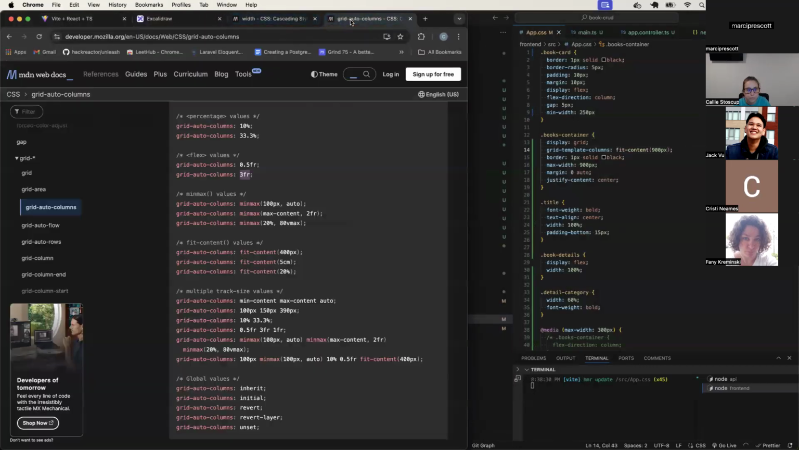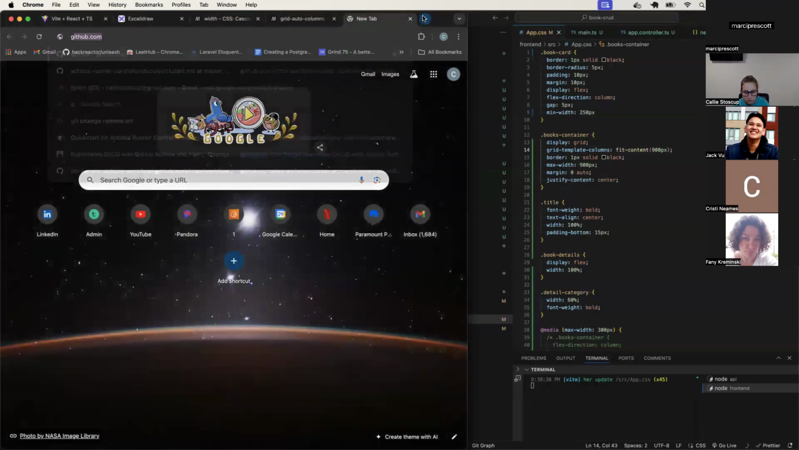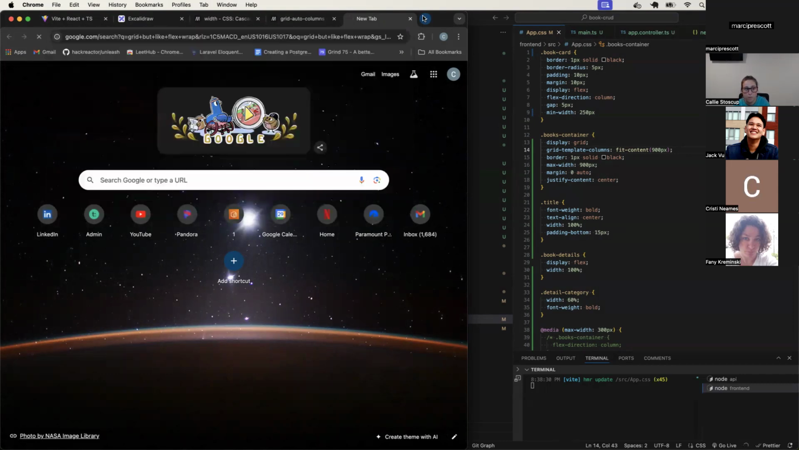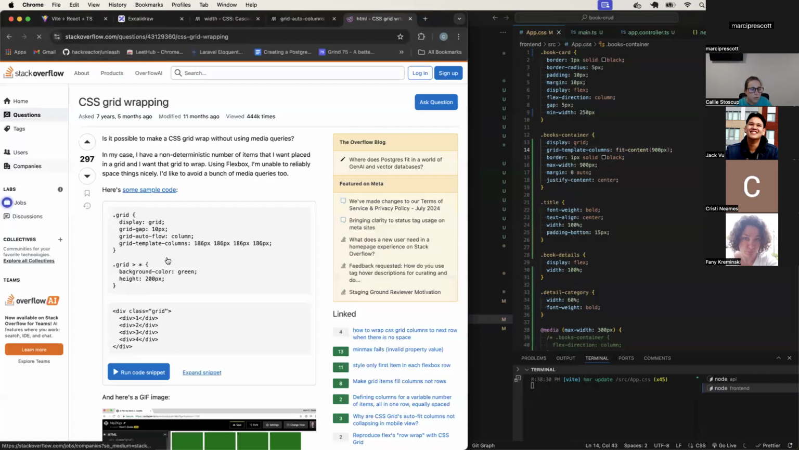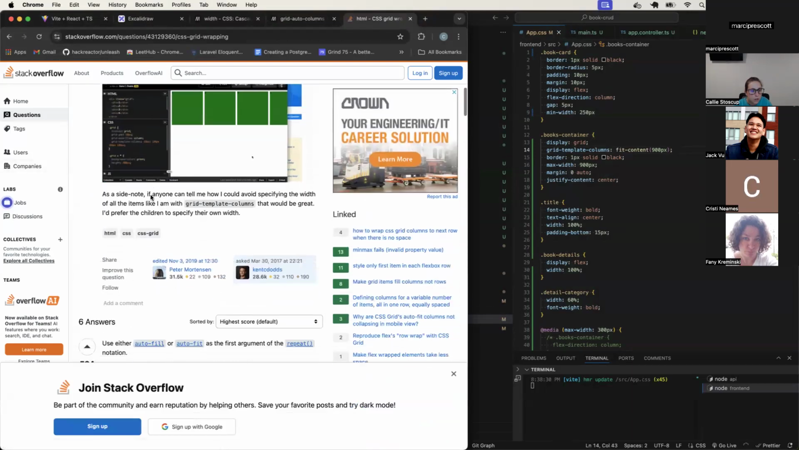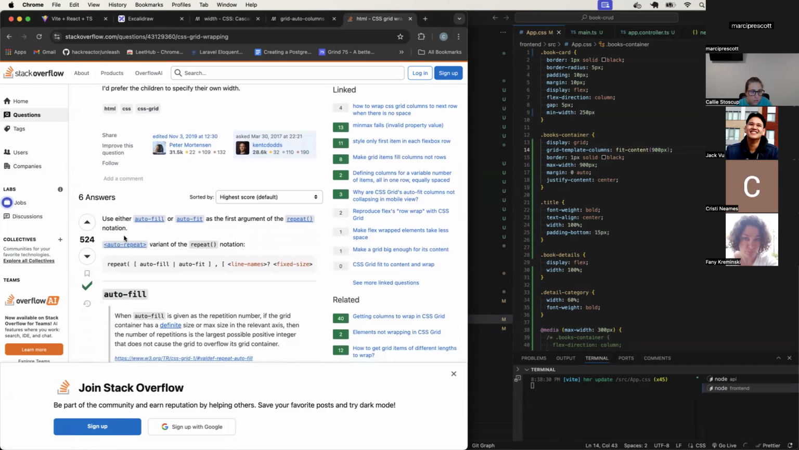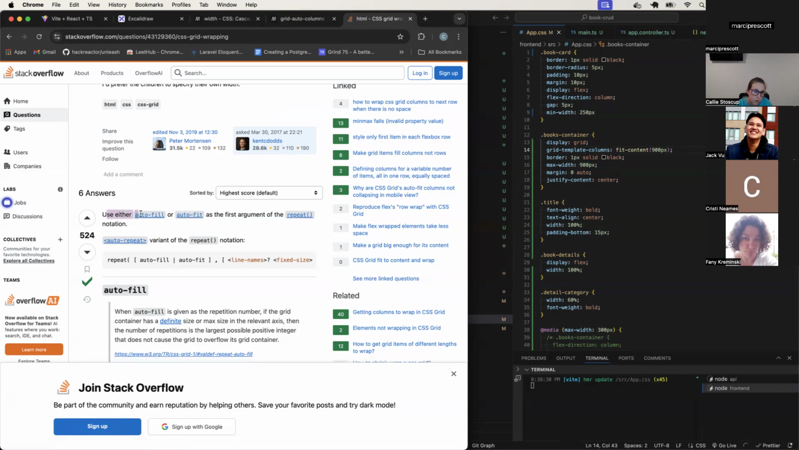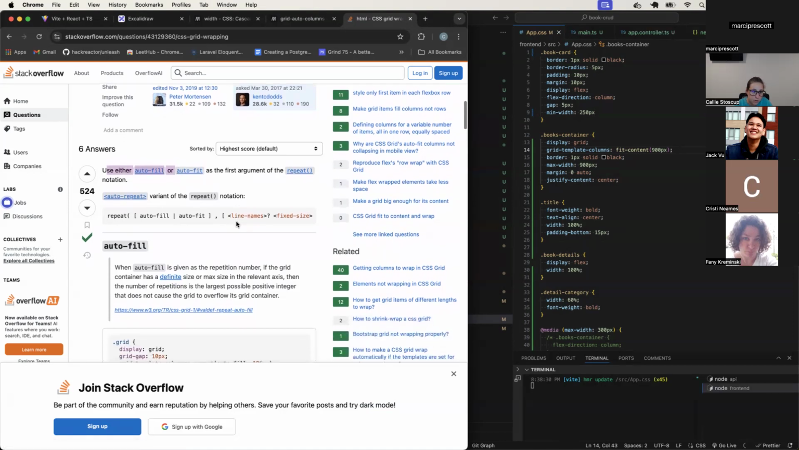No. All right. So grid, but like flex wrap. Okay, so they are saying how we want it. So use either autofill or auto fit. You would need to do a media query. All right, Jack, we will try that after this at this point. You will use either autofill or auto fit as the first argument of the repeat notation.